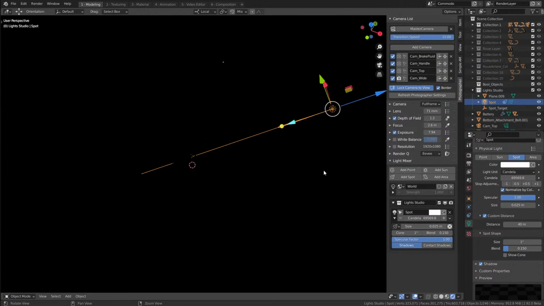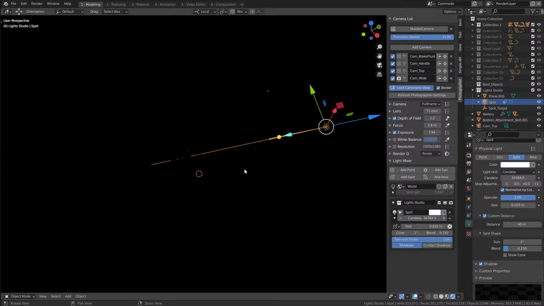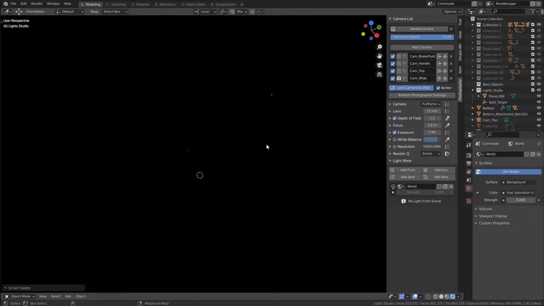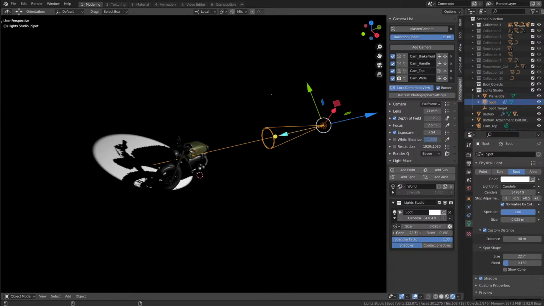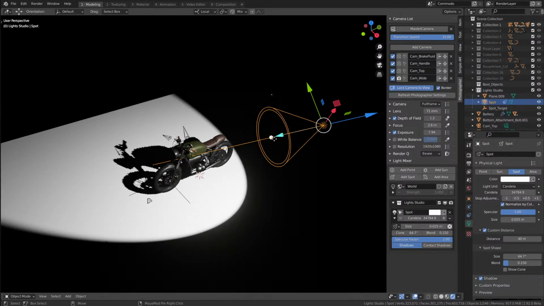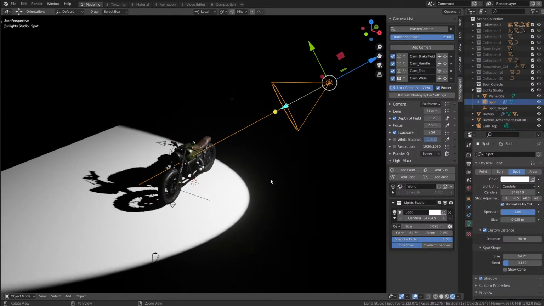Oh, what happened there? My light disappeared. It's all black. Okay, let's see. Oh, that's the cone, I think. The cone went to 1. That's why. I moved that thing in the middle by mistake.